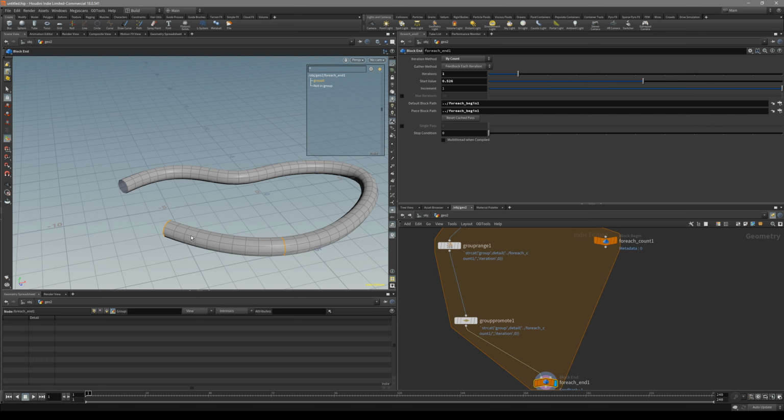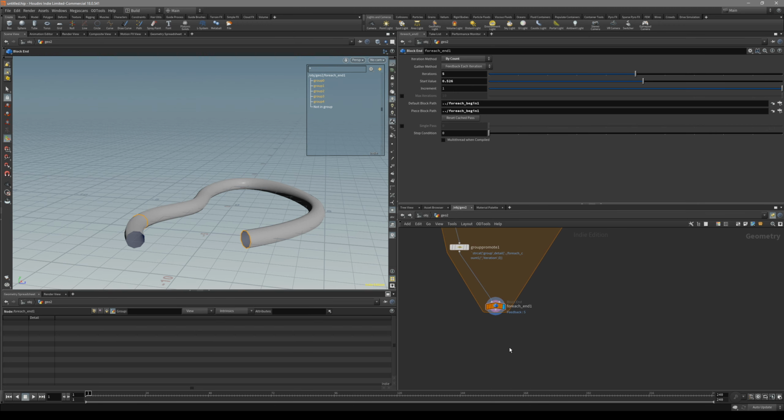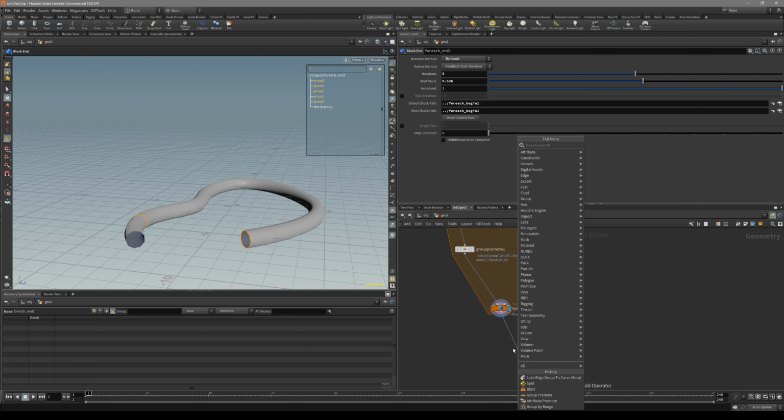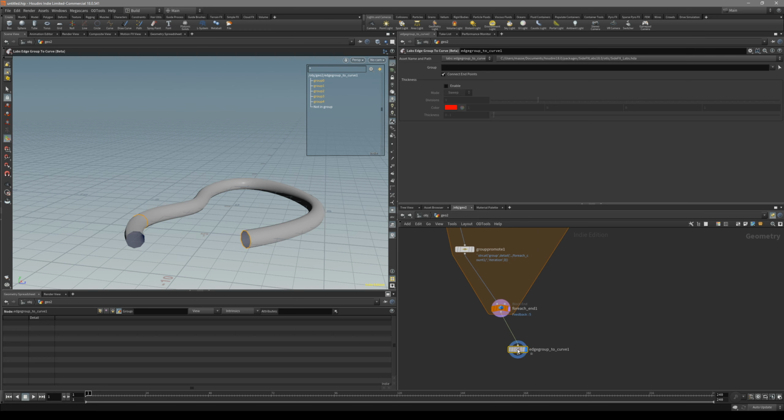So we are now selecting 1, 2, 3, 4, 5, 6, 7, 8, 9, 10. And for each iteration, we have less of a group. Now let's do something cool with these groups. What we can do is create a Blast Edge. There's also Edge Group to Curves and Edge Loops to Curves. But on a group, we can just write in group.